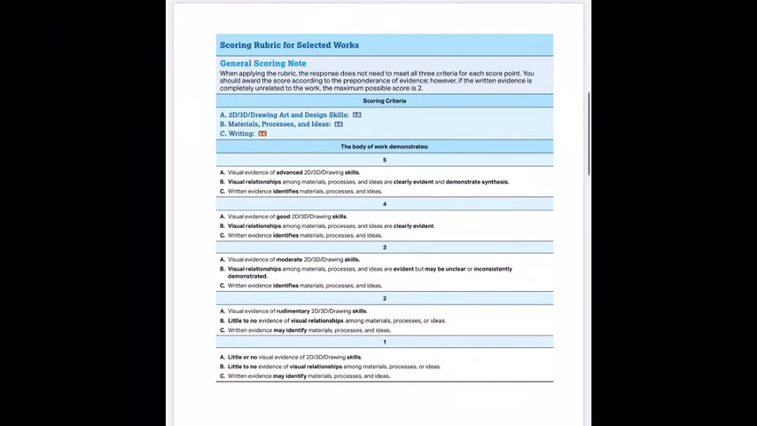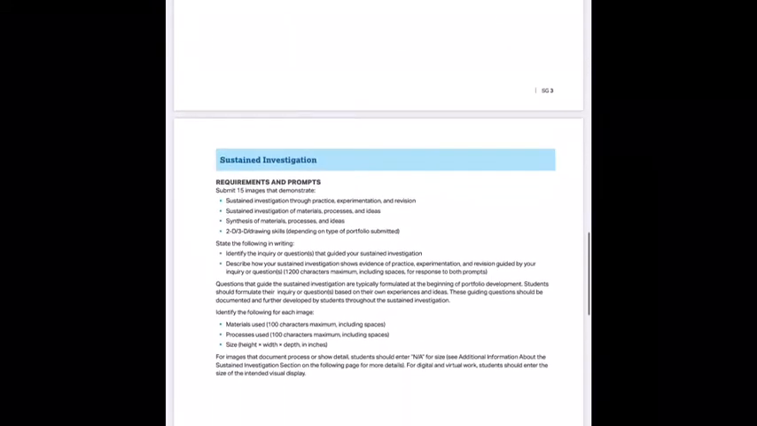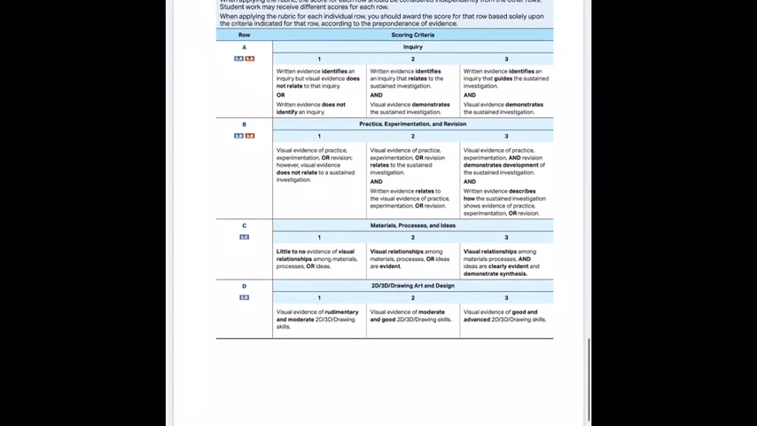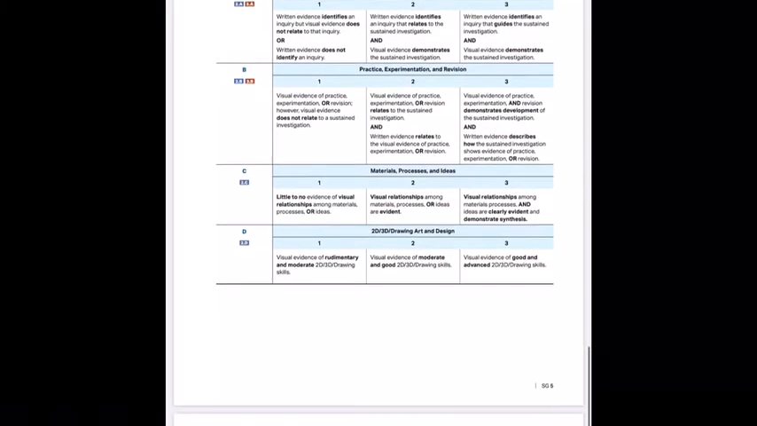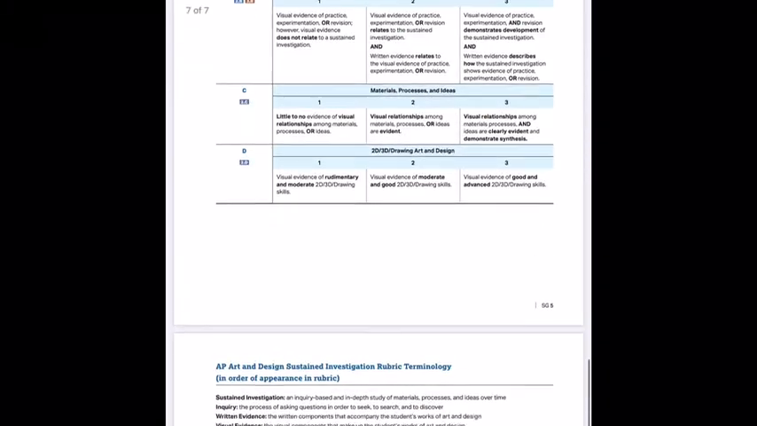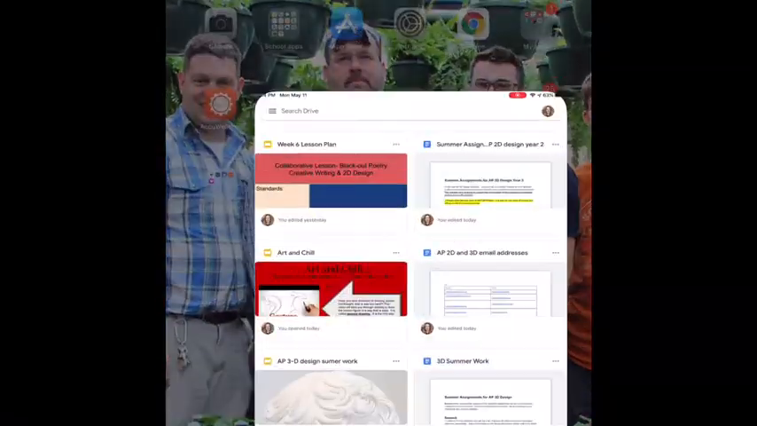Okay, this is how the College Board is going to score your selected works. There's that range between the 1 and the 5. And then below here, this is the scoring for the sustained investigation. 1, 2, and 3. Okay, so take a look at this. That's how I'm going to be scoring your sustained investigation pieces. All right, back to the summer work.